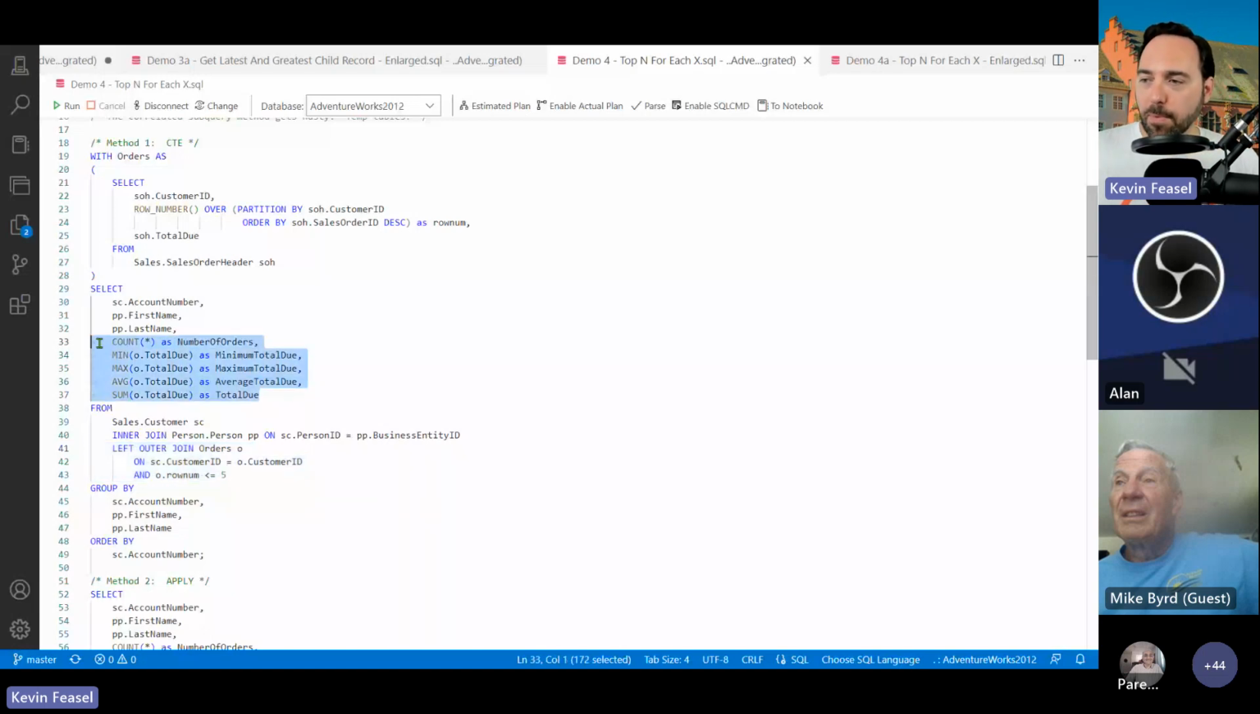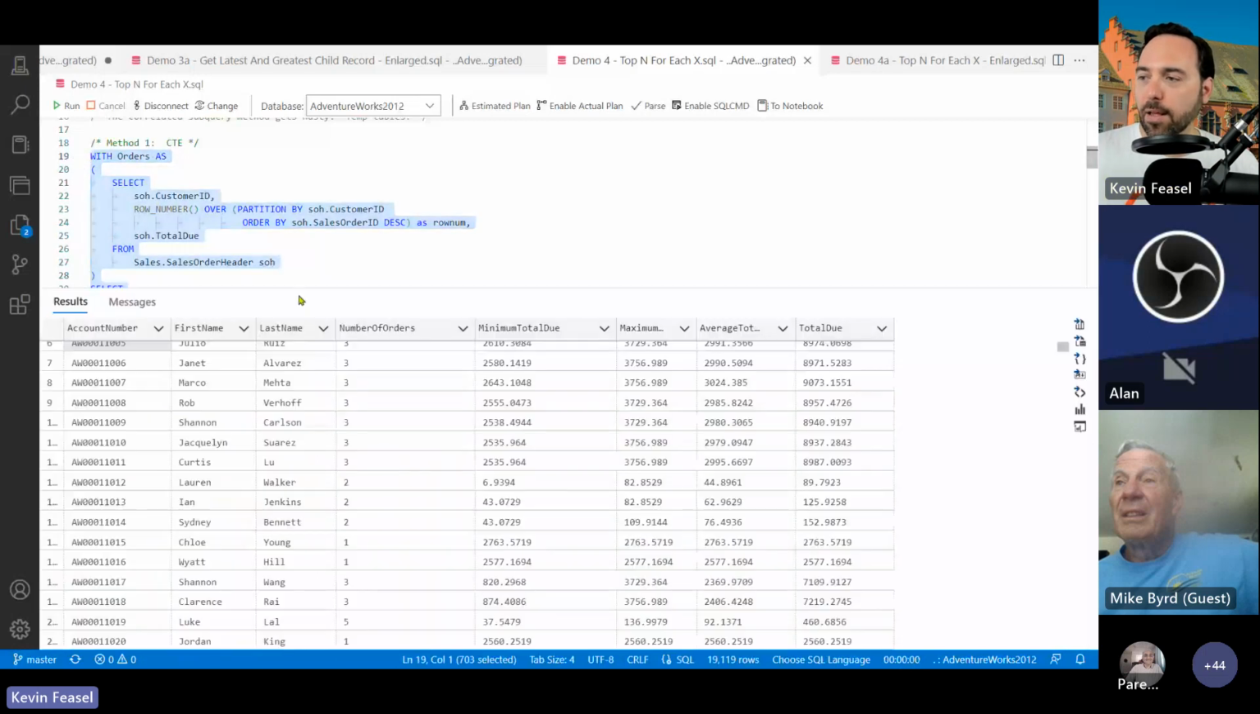And we're going to perform some aggregation. We have some non-aggregated columns, so we need that group by clause with our non-aggregated columns. And I'm going to run this. We'll get back our results, 19,119 of them, just as we expect.